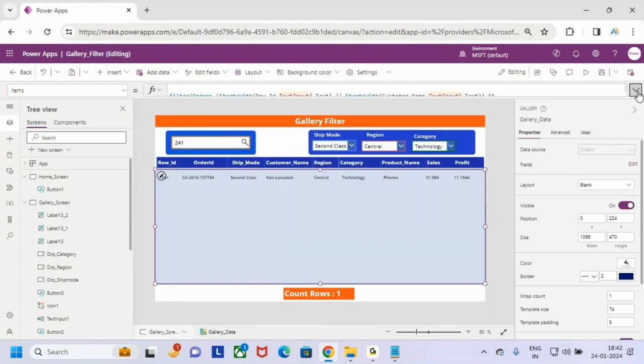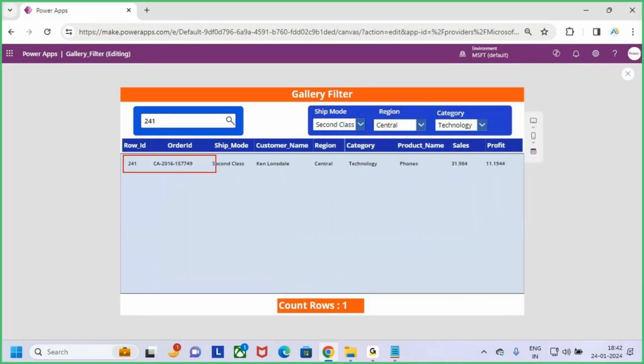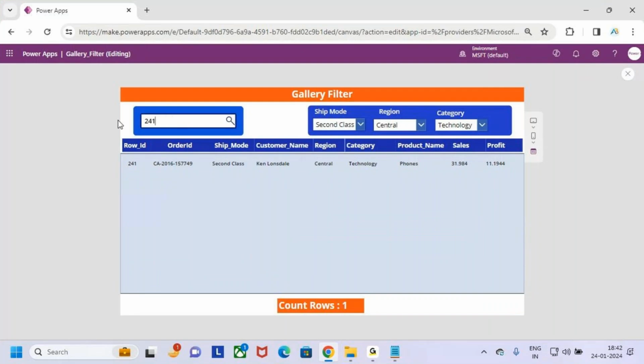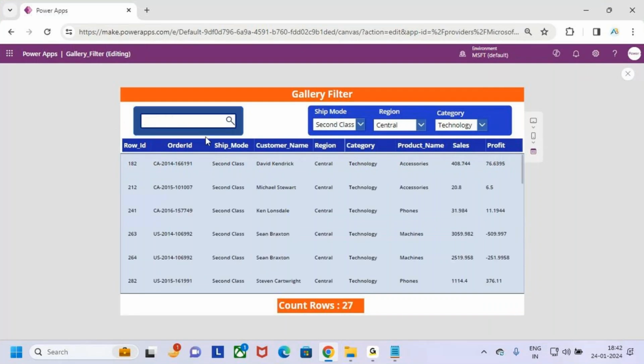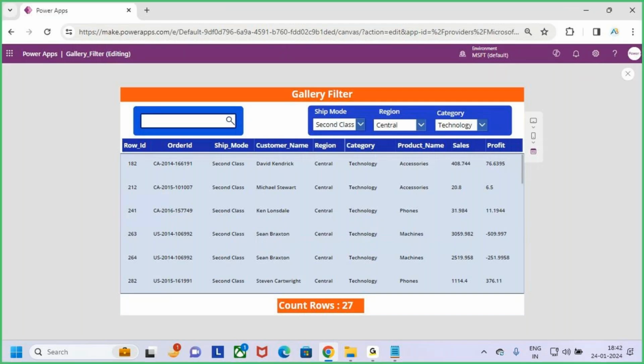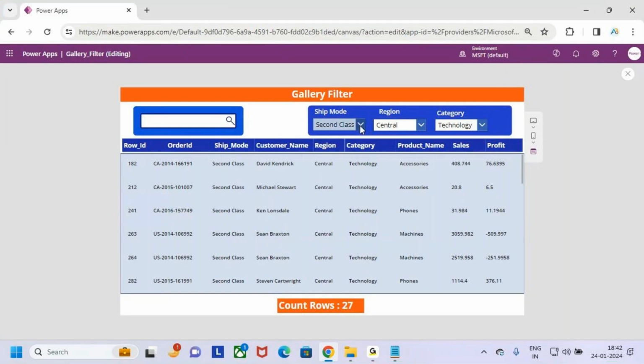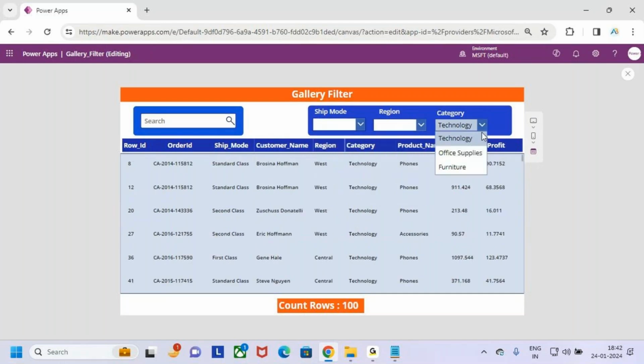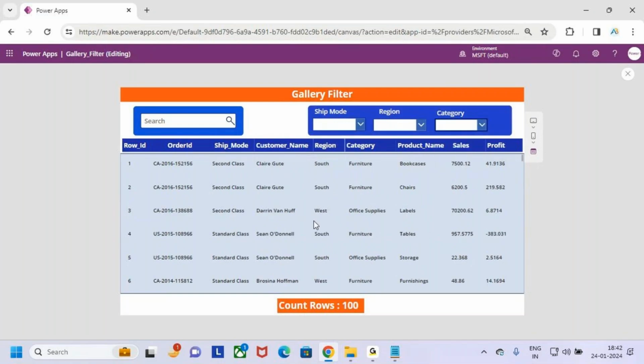Now just save it. And now see, previously it is not showing any value. Now it is applying the filter condition. Now just remove the search. Now see, ship mode is equals to second class, region is equals to central, category is equals to technology. I'm applying some filter conditions here. Or let me do one thing, let me remove all the filters.